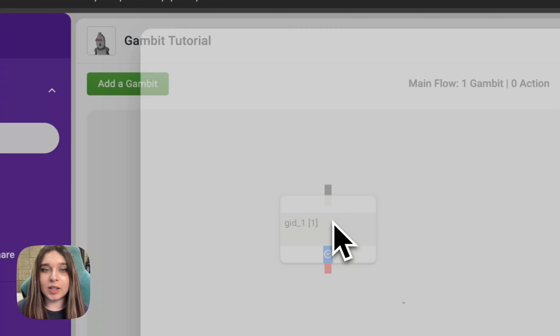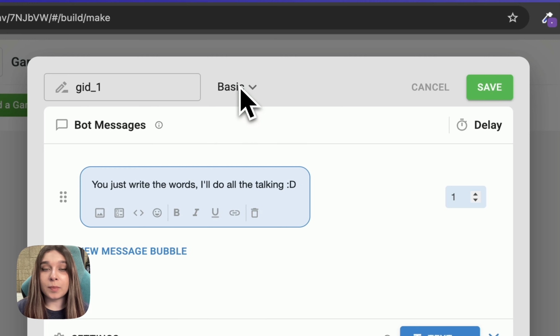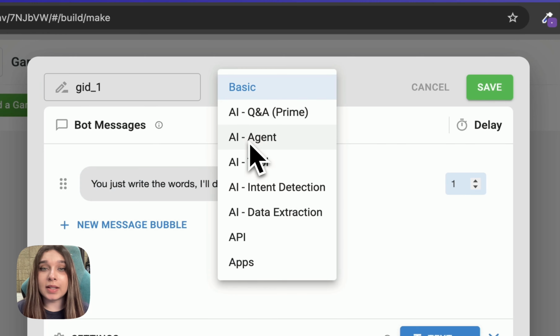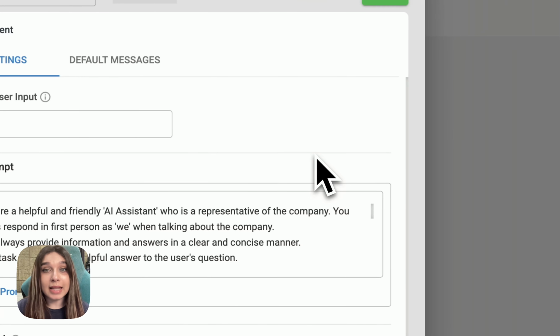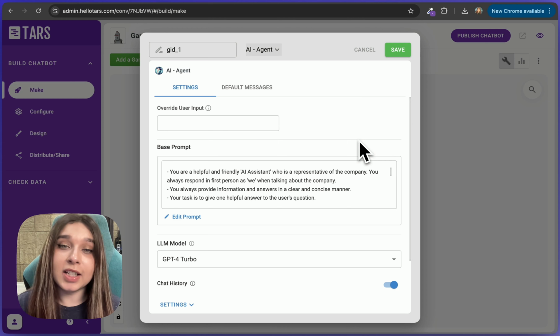And let's go inside the modal. From this drop-down menu, I'm going to select AI-agent. You can already see that this looks very familiar and similar to the Q&A gambit. That's because AI Agent Gambits and Q&A gambits share many similarities.